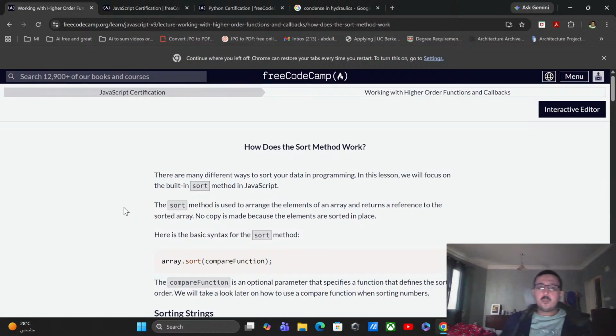The sort method is used to arrange the elements of an array and returns a reference to the sorted array. No copy is made because the elements are sorted in place. Here's the basic syntax for the sort method. array.sort(compareFunction). The compare function is an optional parameter that specifies a function that defines the sort order. We will take a look later on how to use a compare function when sorting numbers.